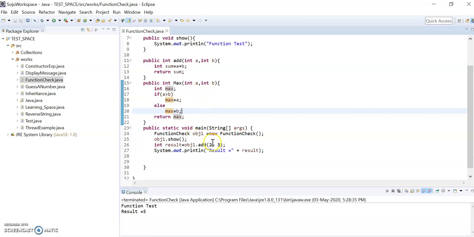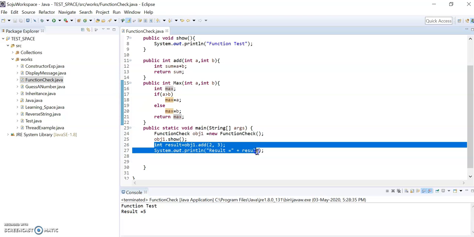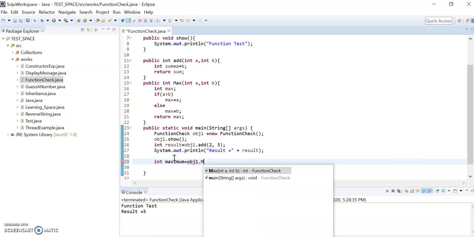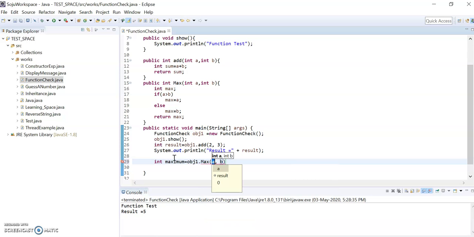So we need to pass the 2 numbers. I can use the same thing. I am declaring one variable, int maximum is equal to, and I need to call that function using the object, obj1 dot max. Inside max I am passing 2 integer variables. I need to find the maximum of, which one is largest, 5 or 7.